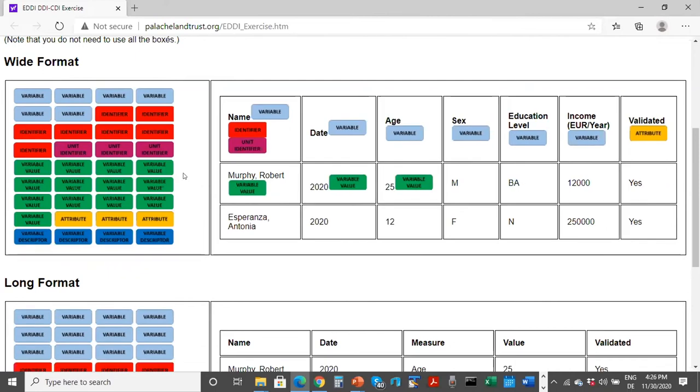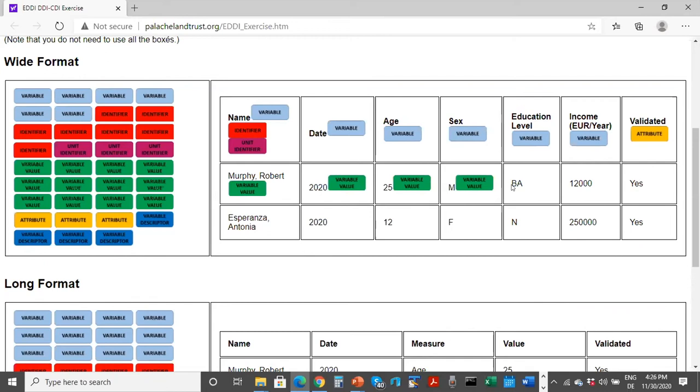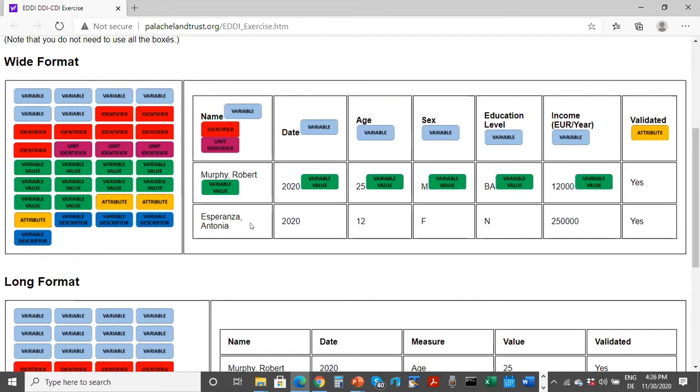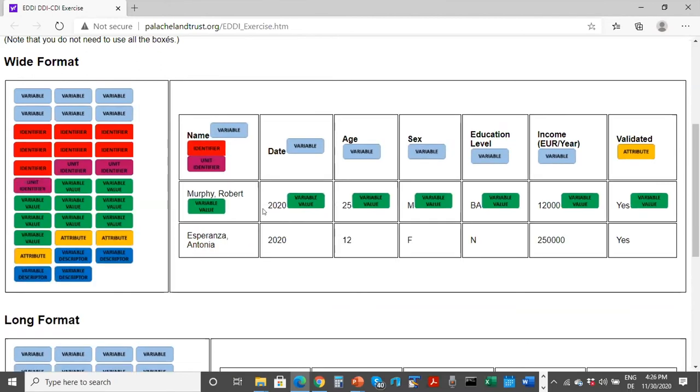And so you can see that this gets a little repetitive. Well, you only really have to do the first two rows to get it, because the third row will be the same as the second one. And there aren't any variable descriptors in this table at all, because it's a wide table.